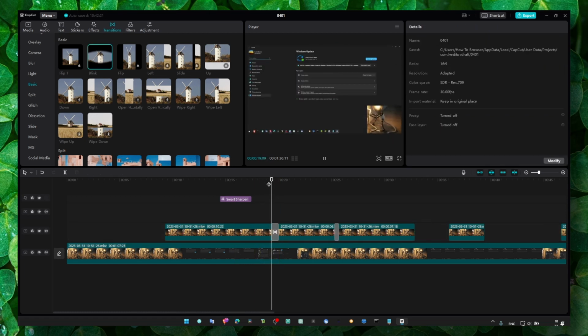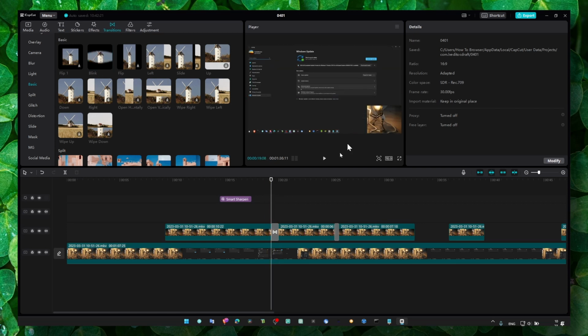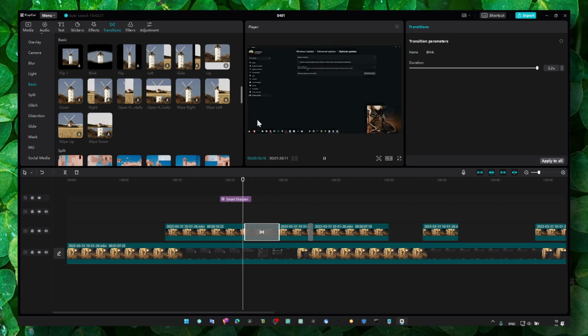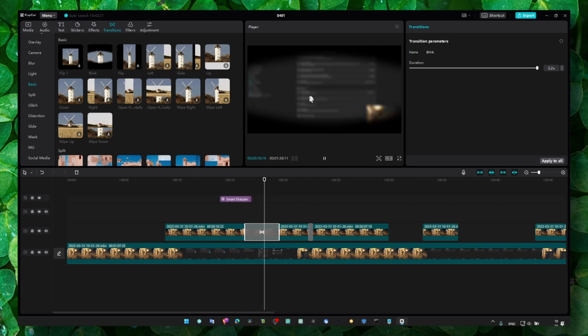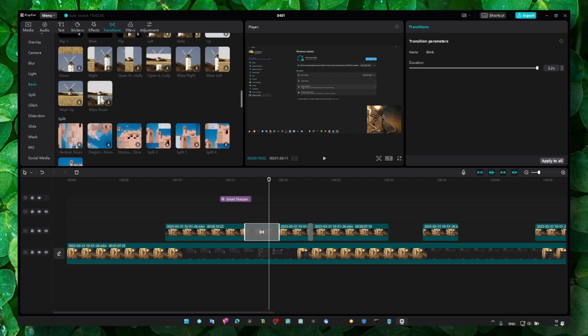Now as you can see the transition, exactly the blink transition we added. Let's increase the duration. Now it's very slow. Now we have here a lot of transition options. You can use a lot of transitions.